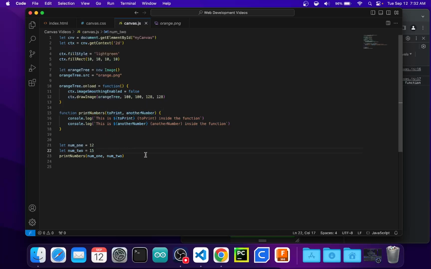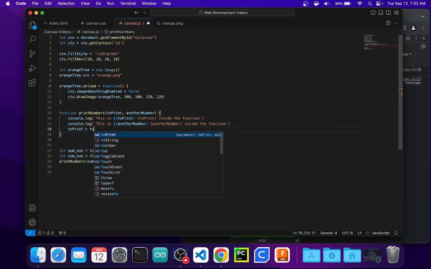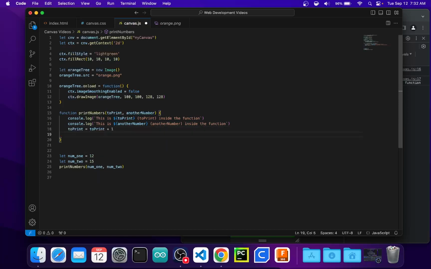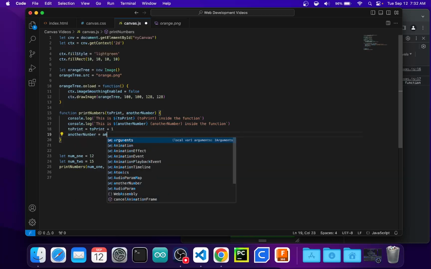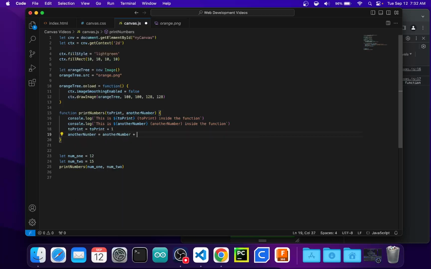Now, if I do this, you might say, okay, what happens if I try and change those? So toPrint plus equals 1 is the same thing as saying toPrint equals toPrint plus 1, and anotherNumber equals anotherNumber plus 1. And then I am going to print these outside of the function as well to see what happens to those variables when I try and change them inside the function.